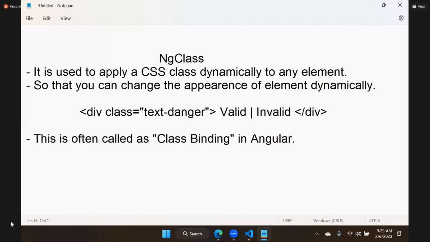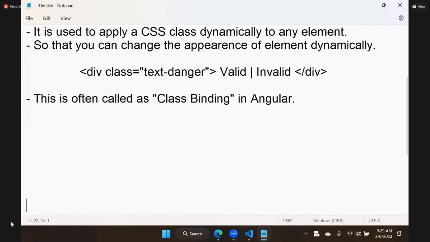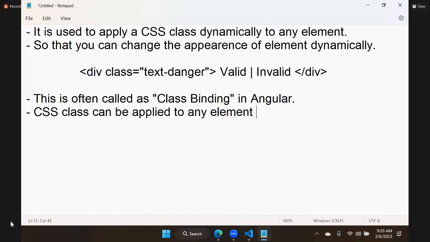In this, actually, a lot of techniques are there. I will tell you that. So a CSS class can be applied to any element using the ngClass directive.